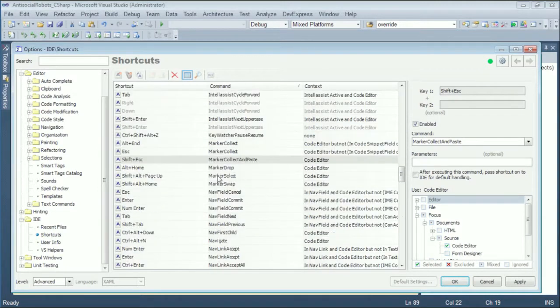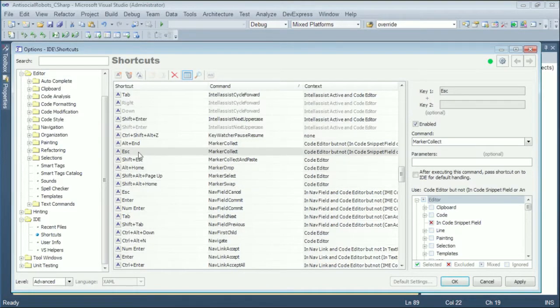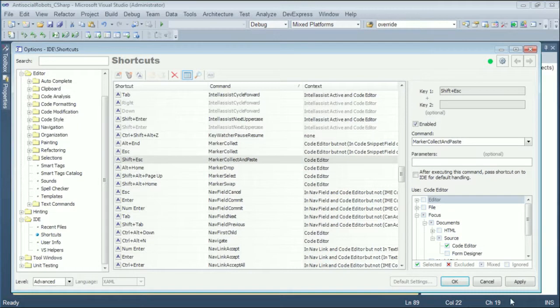I also have, what else do I have? So we talked about Shift-Alt Page Up to marker select. So that selects to the marker. That was the one I showed you. We showed you Shift-Alt Home for marker swap. Marker drop is Alt Home. Marker collect is Escape. And then we have Alt End, a variation of marker collect. And then we have one more, which is collect marker and paste.